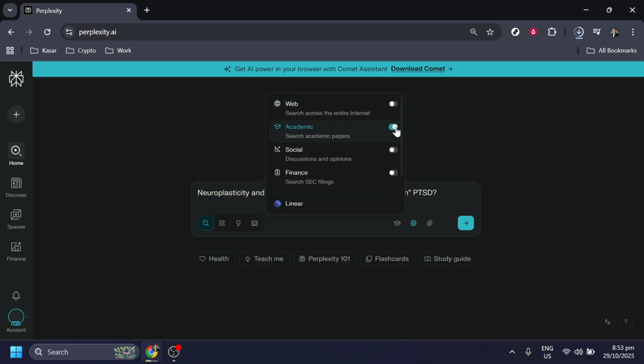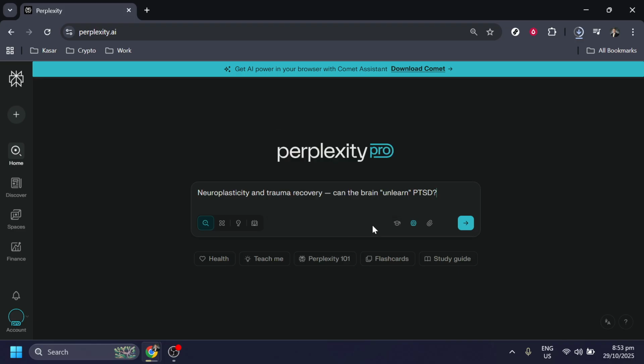By selecting this option, Perplexity AI will prioritize academic resources in its search results. This is ideal for anyone looking for professional or scholarly information. Finally, with everything set, click the Submit button.